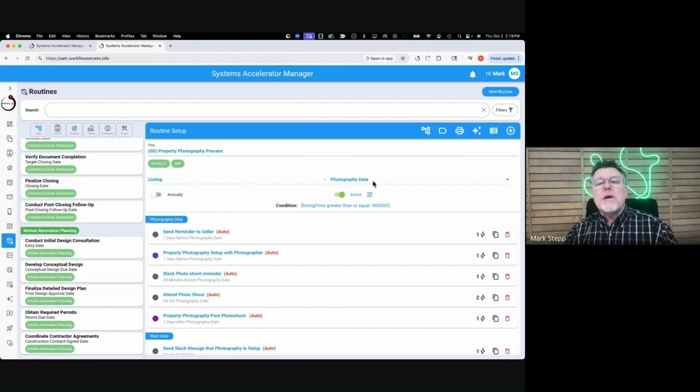And maybe all you have to do in there is change a given date field. Maybe you wanted to use a different date field. Maybe you wanted the title to be a little bit different. Or maybe you want the content of the messages to be just a little bit different. All of that can be changed once it's set up. That's not the problem.